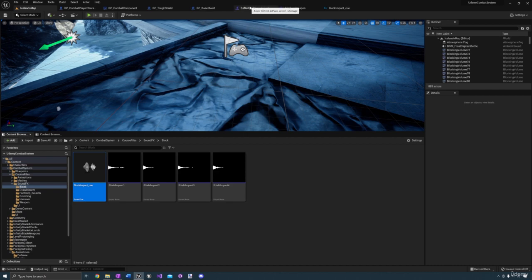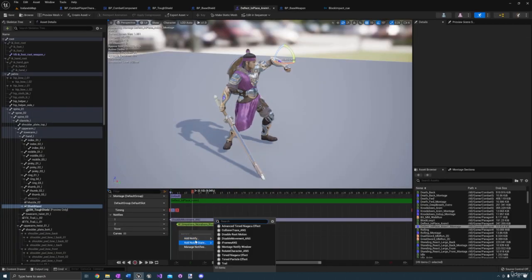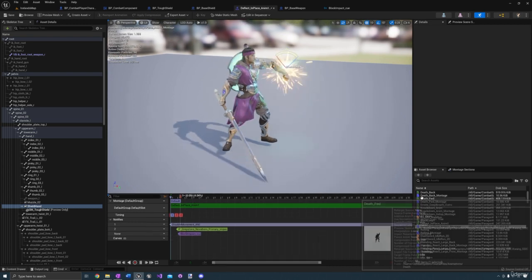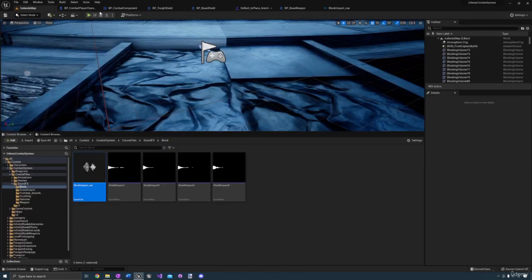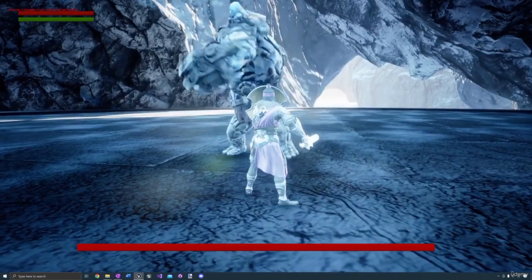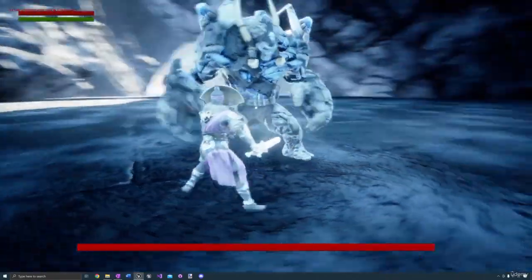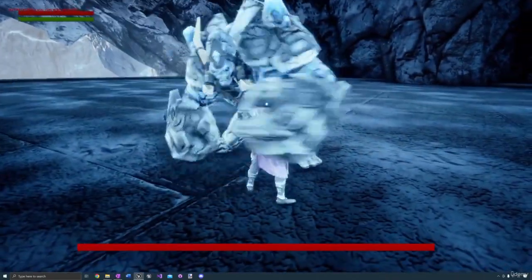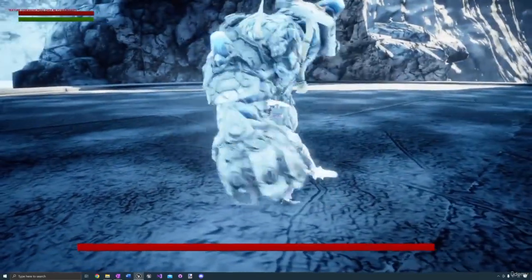Now here in the block animation, let's add that. So add notify, play sound, block impact. There we go. Okay, let's try it out and see what it looks like in gameplay. Okay, that's pretty good, playing the sound and the animation.